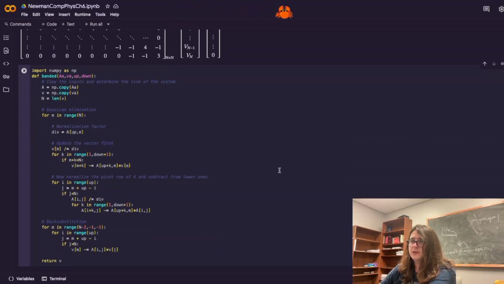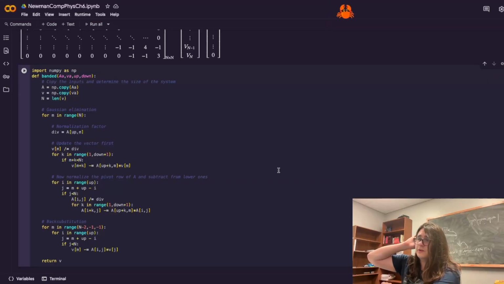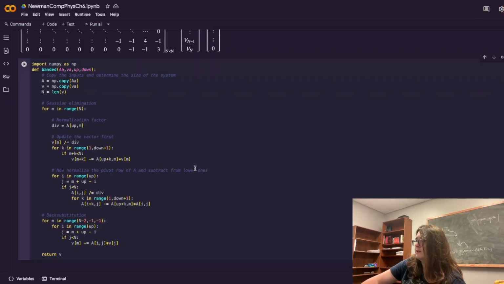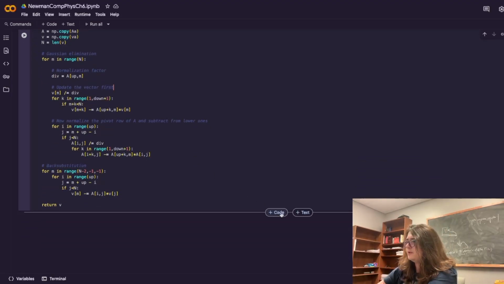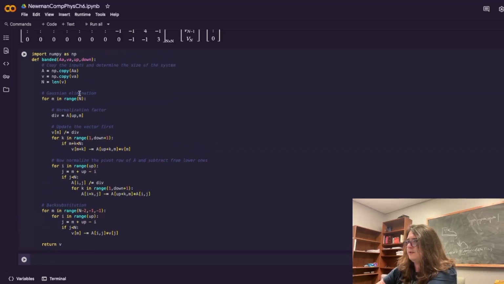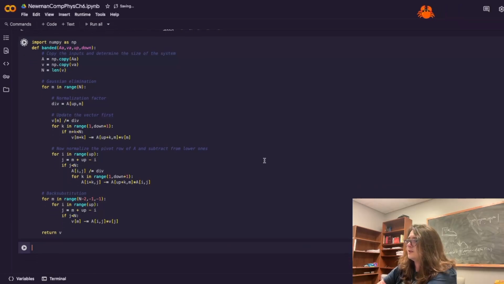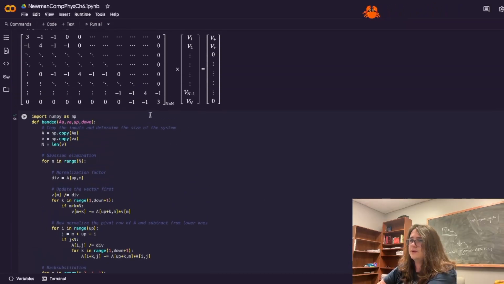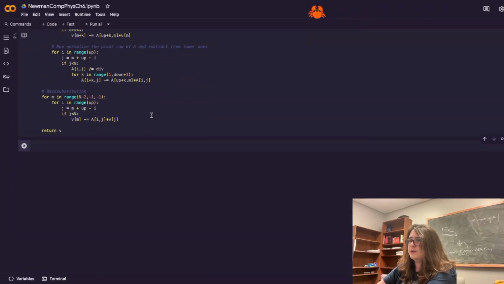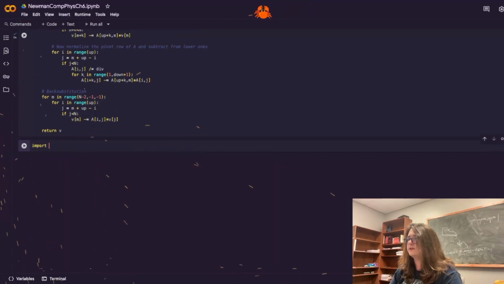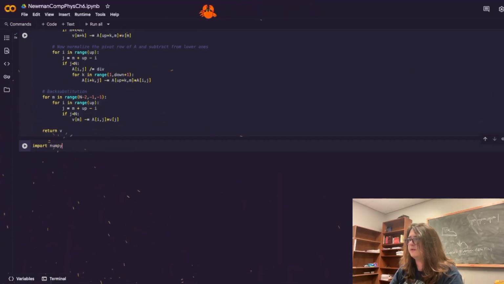This is just a function that we got from the online resources called banded.py, which defines this function called banded, which takes a banded matrix and solves it for the solutions to the vector. But also, we can go ahead and run this, but we need to also set up the code to be able to use it. So let's start here. So import numpy as np.